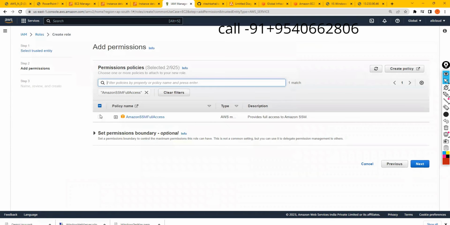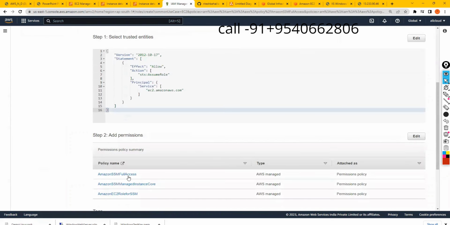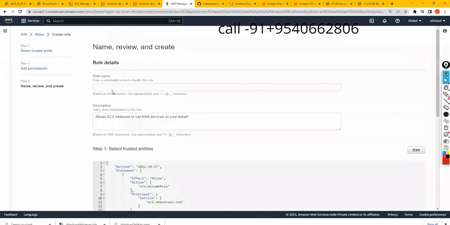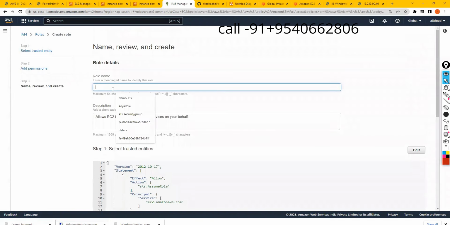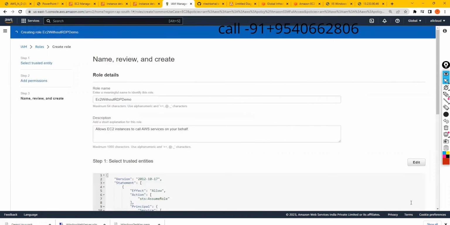These three policies I have added. Click on next. You can see three policies are added. And here I'm giving a role name, EC2 without RDP demo, and I'm going to create the role. Cool. My role is created successfully.